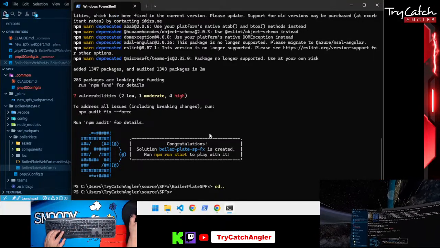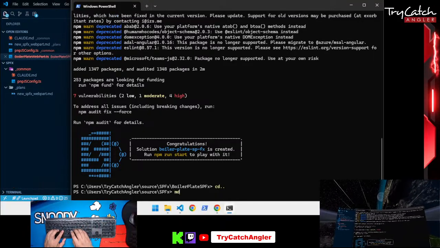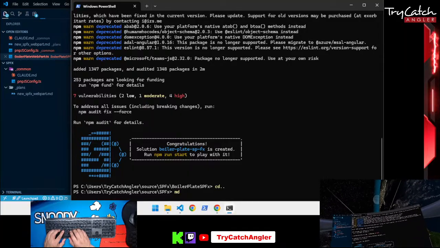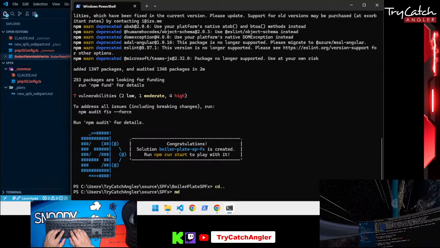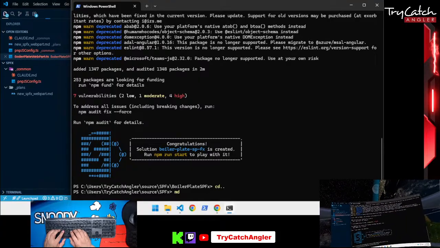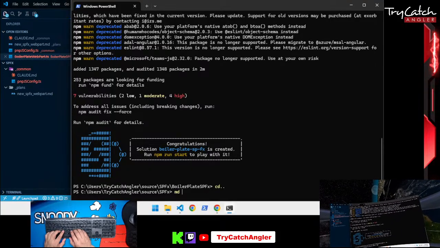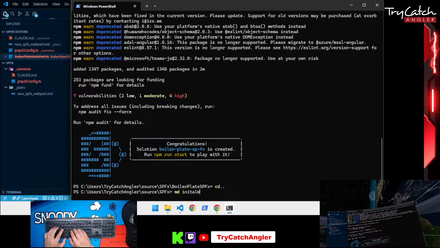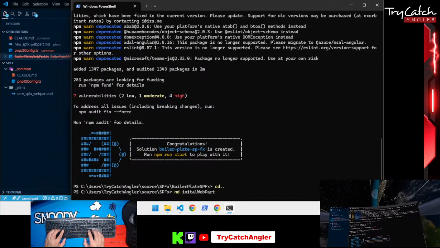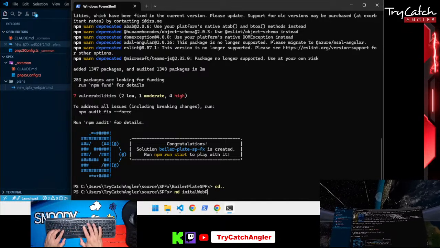I think it's called the main directory, right? And then we're gonna create a new folder, and we're gonna call it initial web part. Or let's just call it example.